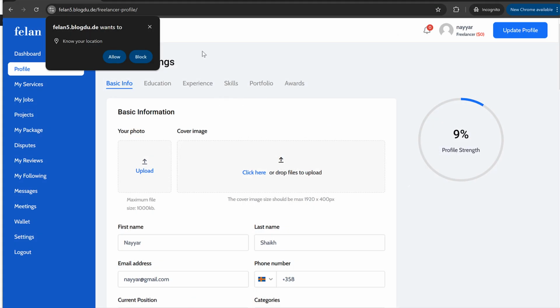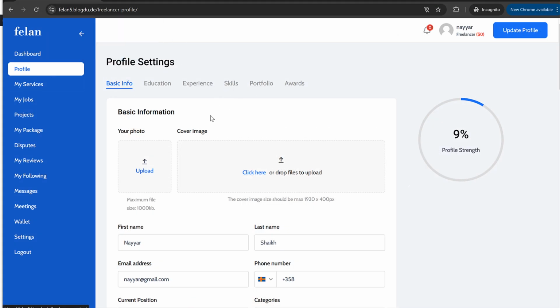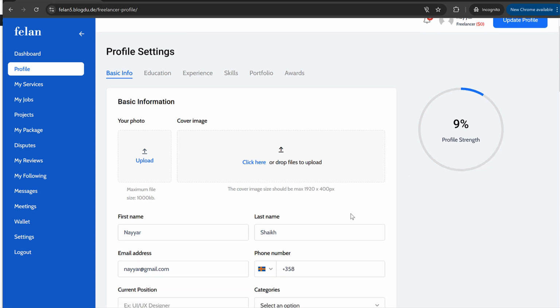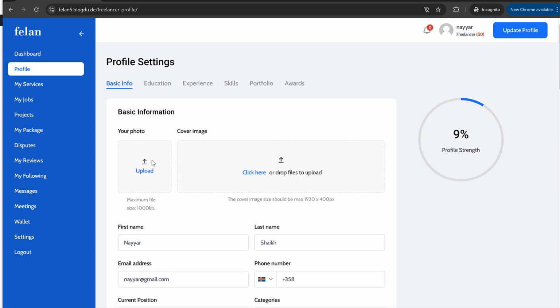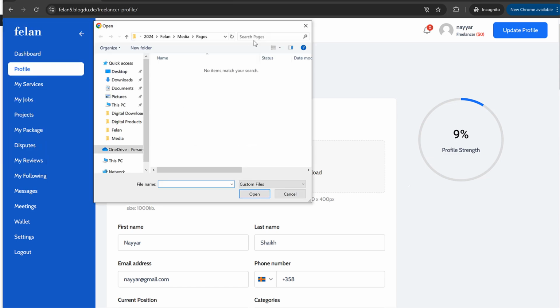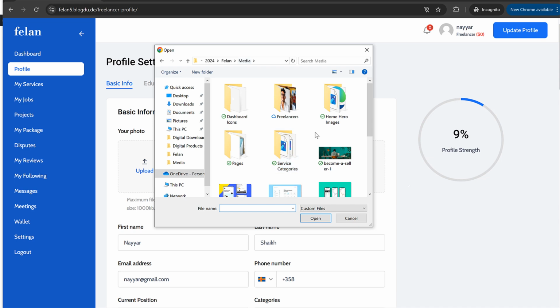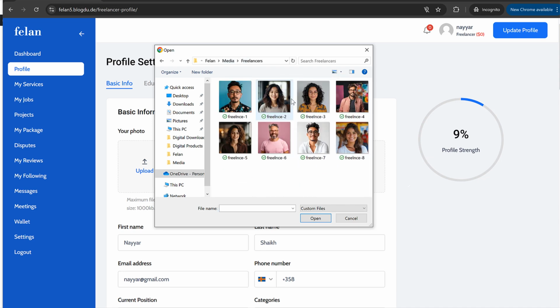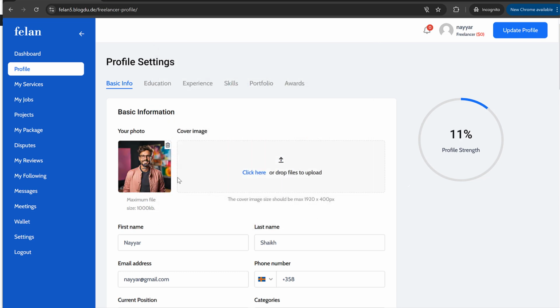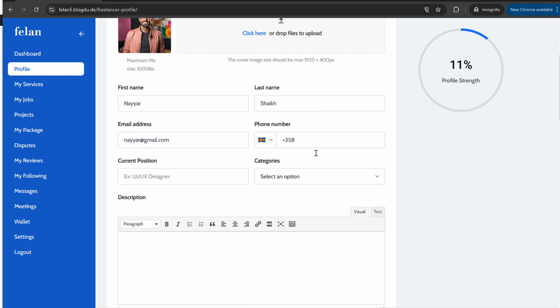So if this freelancer wants to enter their details, they can click on profile and add all these options. First of all, they can upload their profile photo. I'll click on this. Again, you can go to that media folder, where I have given you all these images. I'll open the freelancer page and maybe use this image. I'll upload it. First name, last name is fine. For phone number, I'll select India and enter my phone number. This person will enter their phone number. What is their current position?